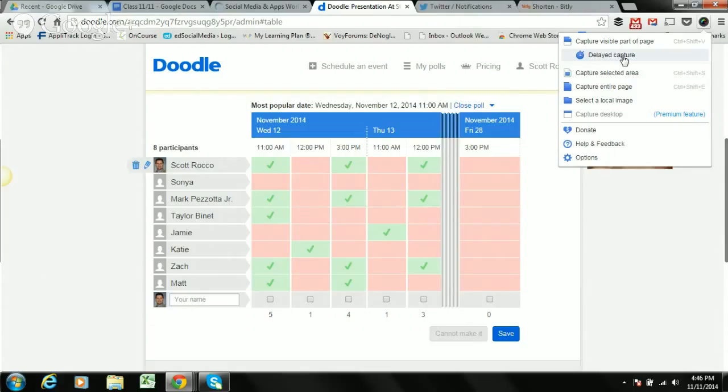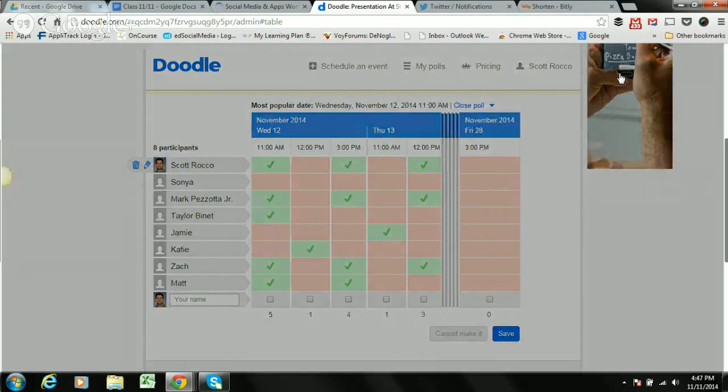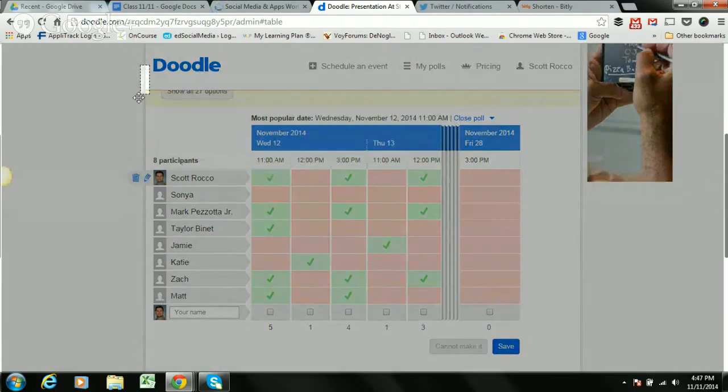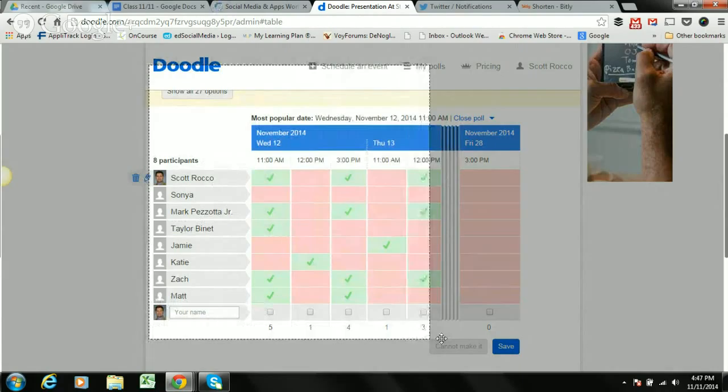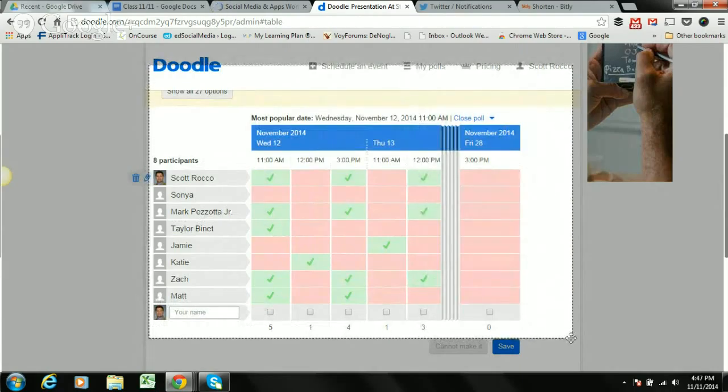Let me talk about this one for a second. Delay capture. If you're going on a website and it has rotating pictures and you're trying to actually get a particular picture, you can delay the capture. But here, I'm going to capture a selected area. I'm just going to use the Doodle page. I like the Doodle page. I want to send it out to everybody because somebody was arguing with me and telling me that 11 a.m. is not the best time for everybody to meet. So I'm going to capture it.